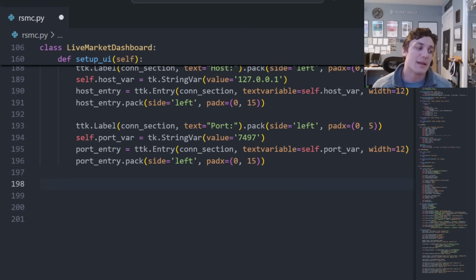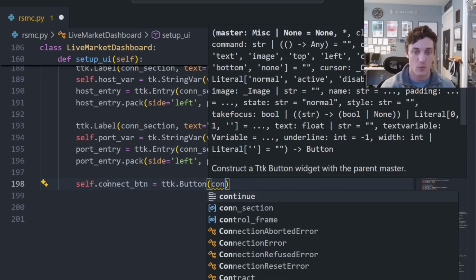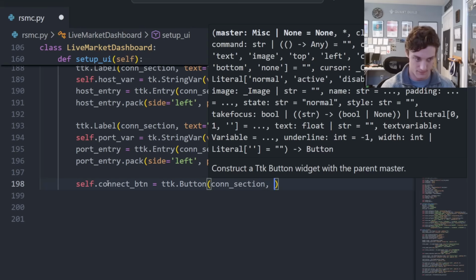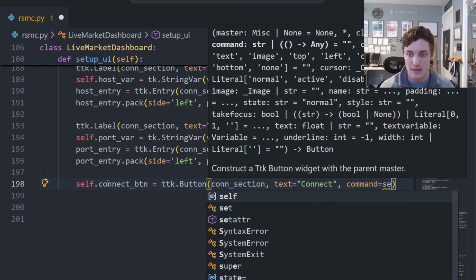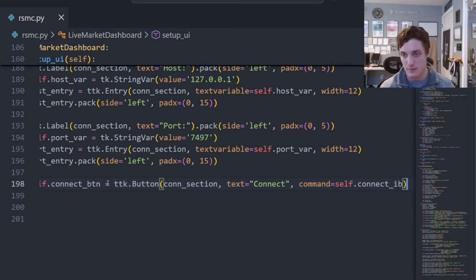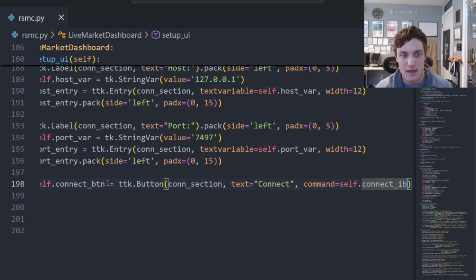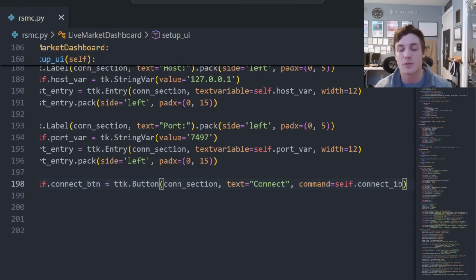We're now ready to add connect and disconnect buttons. I'm going to say self.connectButton is equal to ttk.Button. We're going to place it in the connection section. The text is going to be "Connect". The command is going to be self.connectIB. Makes sense to me. We certainly want to connect to Interactive Brokers if our connection button is clicked. So that is going to be our function to connect to Interactive Brokers. We're going to have to create that as well.